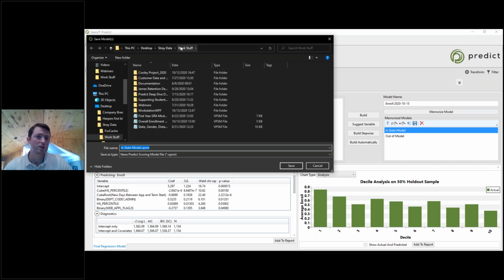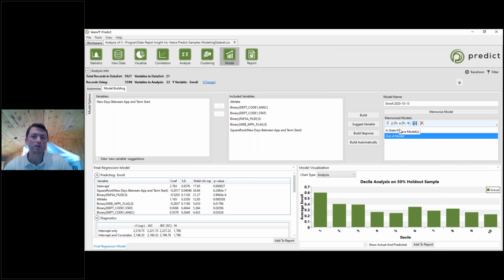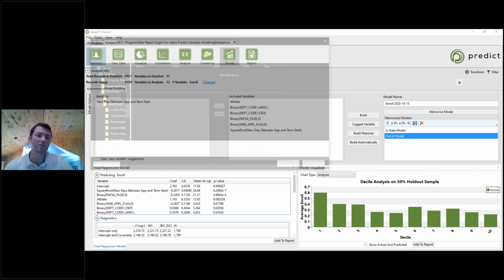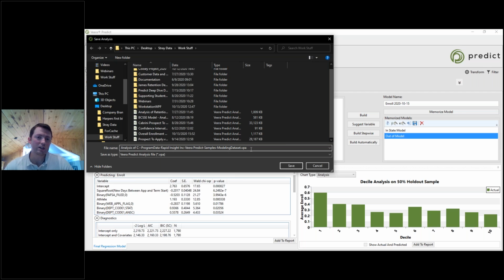you can see here that I have its typical file browser. I'll move to a folder here. And so if I were to save this somewhere, I can save this as my in-state model. And I could do the same for all of these. However, I can also go ahead and mention saving the analysis. So if I'm not ready to score with my data, with my model, but I do want to save my work and pick it up tomorrow, for instance, I can save this analysis, and I can call this anything that I particularly want. This is a Vera Predict analysis file here.